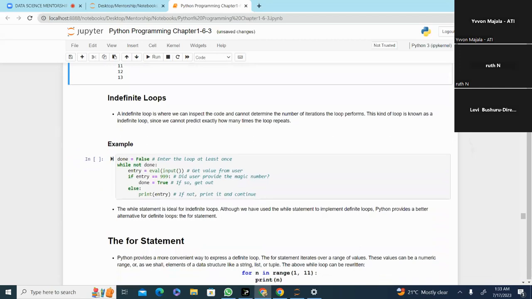Now in an indefinite loop, this is where a programmer cannot determine the number of iterations. You can enter numbers an infinite number of times. So in this program, I've used the indefinite loop. An indefinite loop is where a programmer cannot determine the number of iterations. You can enter as many iterations as possible.